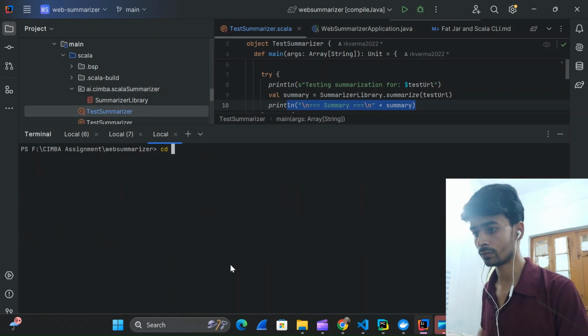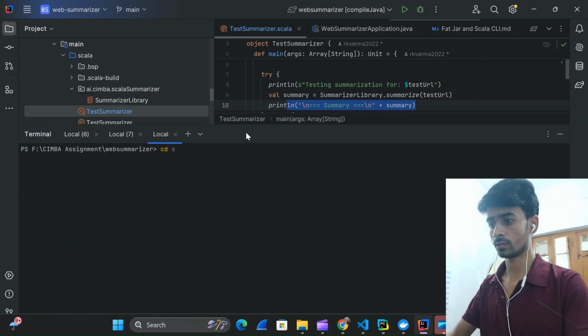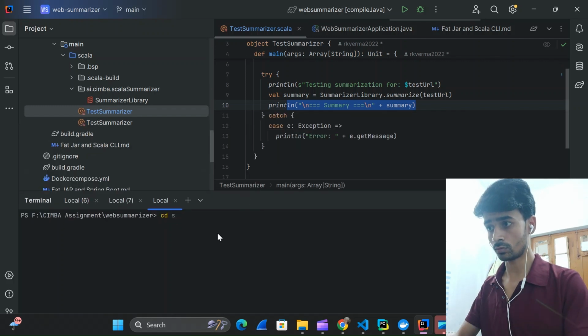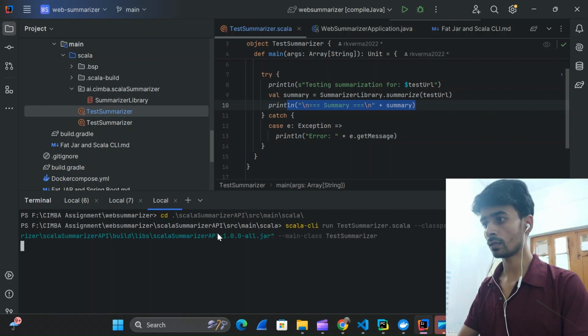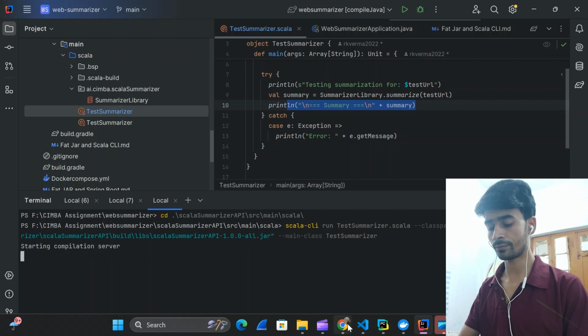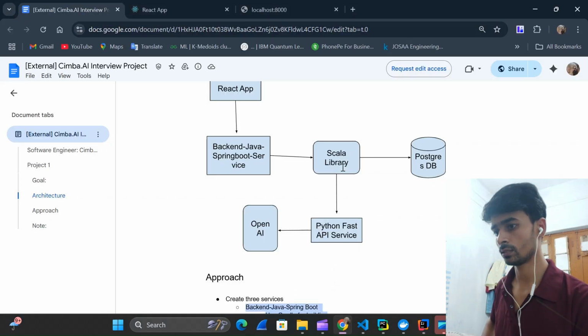File not found. Okay, sorry. We have to go to the folder location and run it from there. Scala Summarizer, then we have src, then main, then scala. Yeah, I think this is the place from where we can run it. Now it's fine, I think.